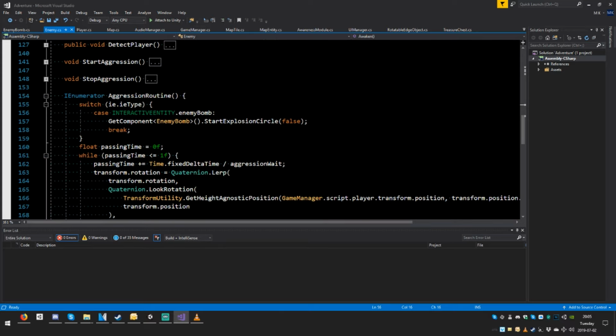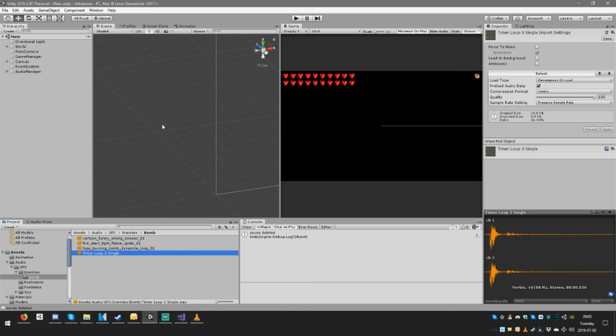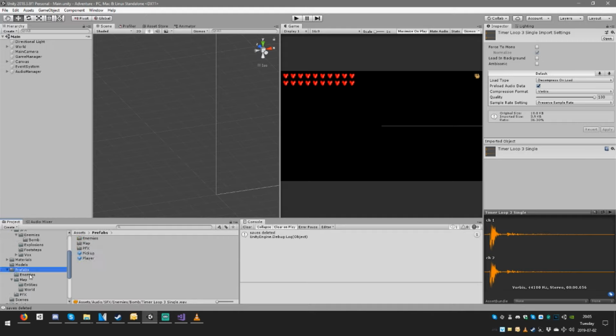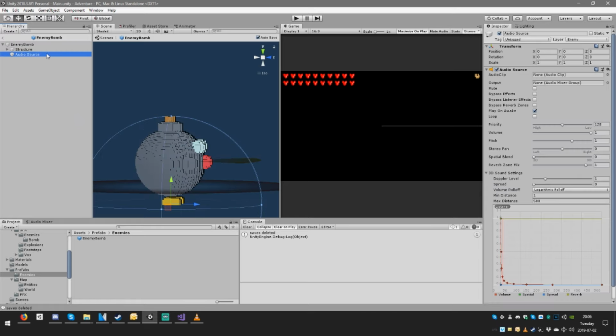Aggression routine, that's the one. Okay, start explosion circle while passing time, blah blah blah. Transform rotation. Okay, so here it follows you, and this is the one that I want to have the TikTok for. Now for the TikTok, that means we must have an audio source on the enemy. There's just no other option. So let's go to the prefabs enemies, enemy bomb, open it. And we've got this here, etc. So let's simply create an audio source.